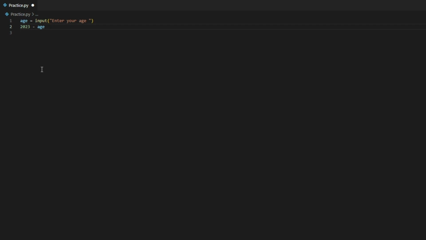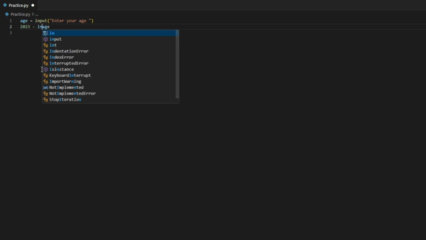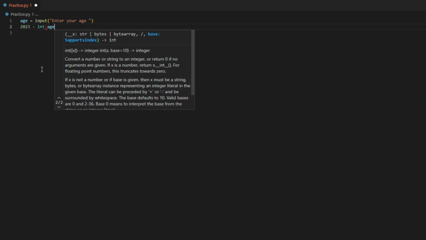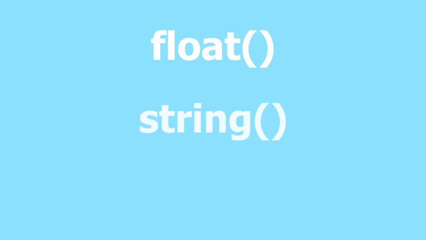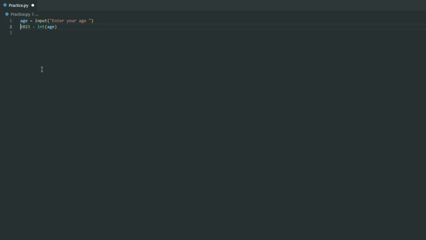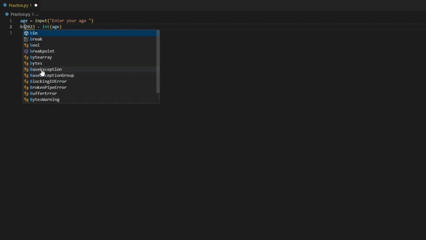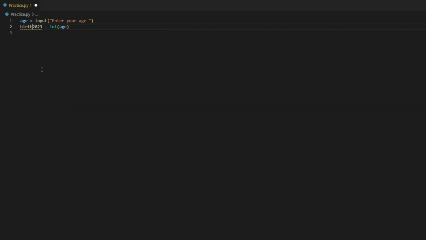This is how to do that. Type int, which is a short form of an integer, then age inside parentheses. This simple code will convert string age into a number. There's also float, str, and bool, which will convert the variables into string or float or boolean. Let's just store that value inside the variable called birth year.